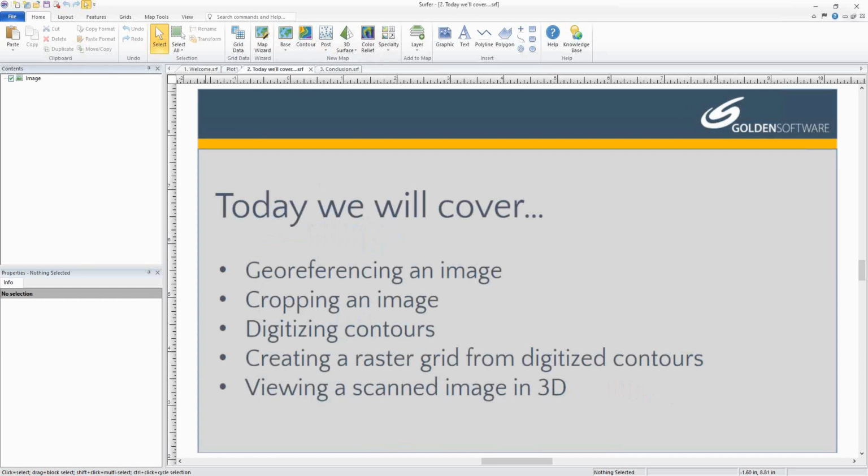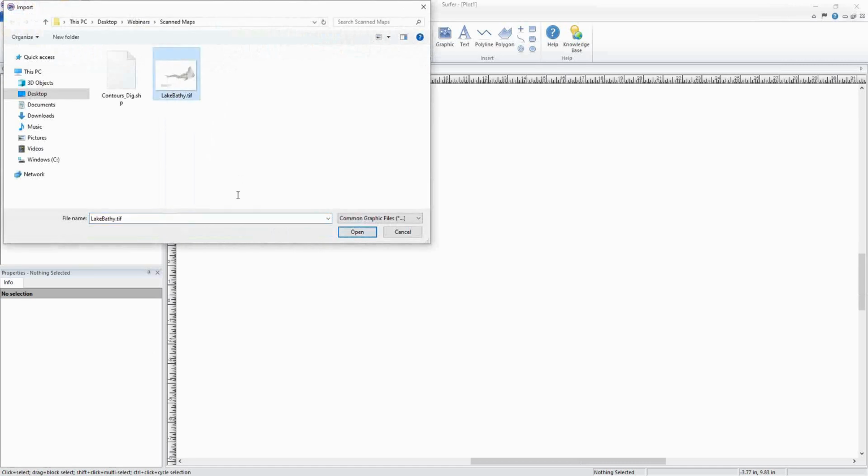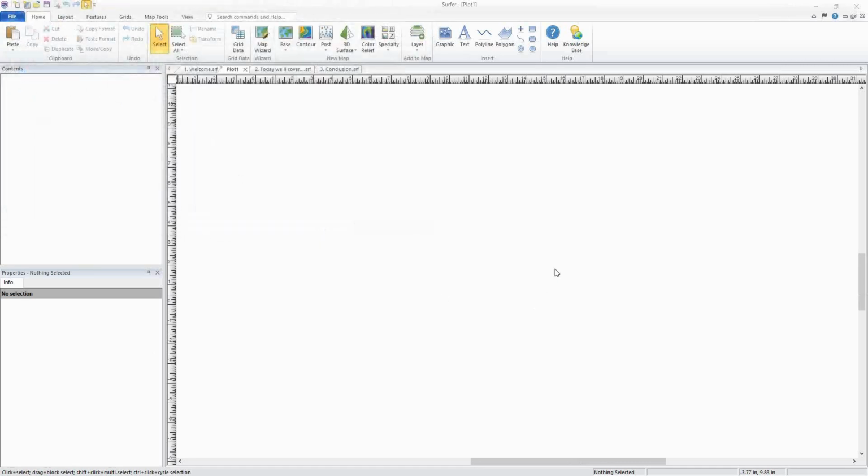First, we're going to take a look at some hand-drawn bathymetry contours that were scanned in as an image file. This image could be anything. It could be a scanned image from an old report, archive, a map created in another software package, or something drawn in the field. To import my image, I'll start by clicking Home, New Map, Base. Select my image and I'll click Open.